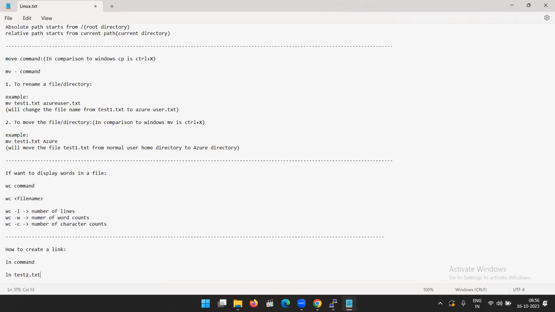Let's create one more file, test2.txt, and let's link this to somewhere in the temp, and just create a link, ln test.txt. Is this a shortcut? Yes, correct. Creating a link is a shortcut.